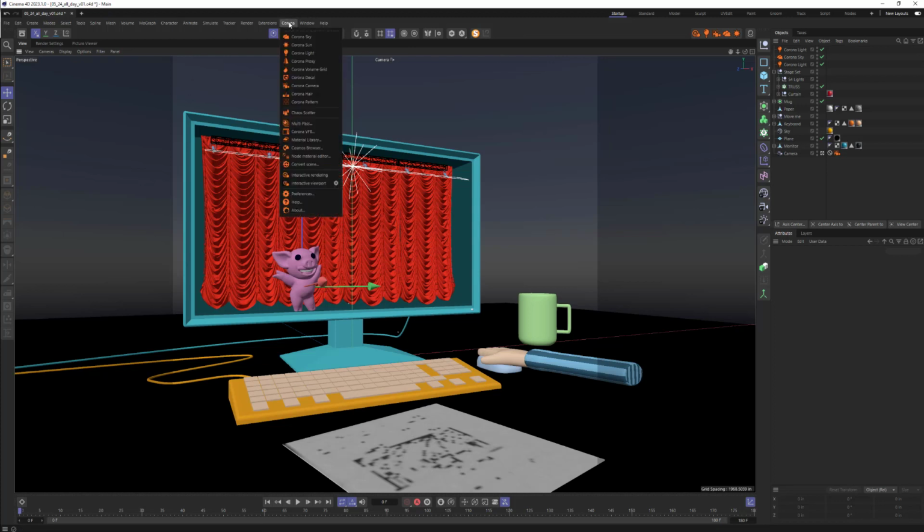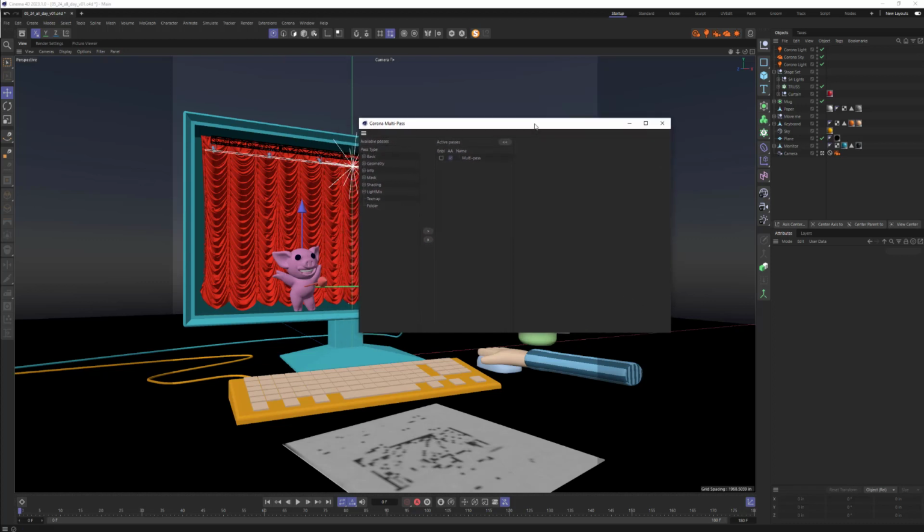And so I'm going to come to the Corona menu and choose Multipass about halfway down. When I click this, it's going to launch a dialog box here. So here's our multipasses. Right now, we don't have any. The system isn't even turned on. On the left here, these are all the different passes that you can do with Corona and Cinema, including LightMix. And I encourage you to read more about this because it's powerful stuff. If you want to render out your color separate from your shadows, maybe separate from your indirect lighting, and then be able to control all those things in post, this is the place to do it.